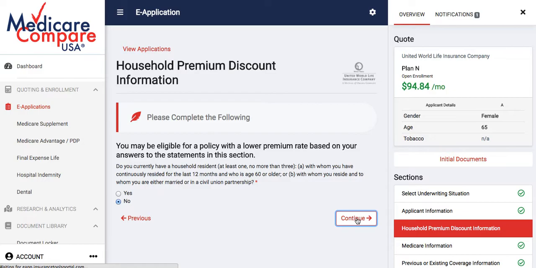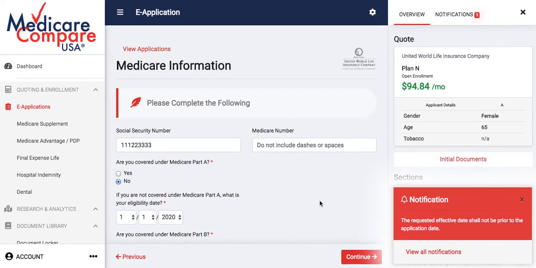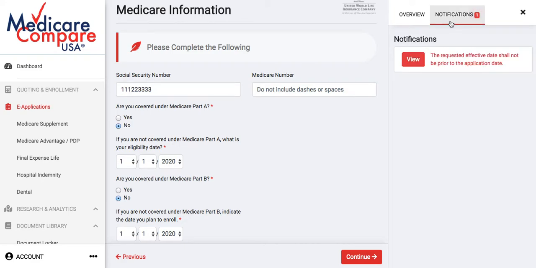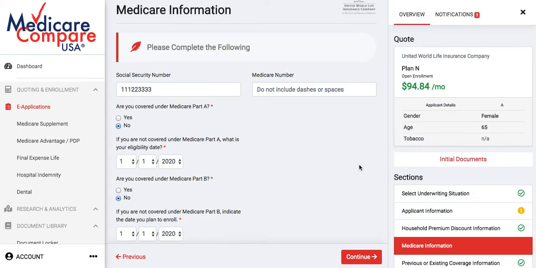It'll take us into our Medicare Information section, and this will ask us about our Social Security number. We're getting a notification here that our requested effective date shall not be prior to the application date. This is because I'm just doing a test application here and I did not update my date. So if you do anything like this where you need to get a notification or you messed up, it will notify you up here on the upper right hand corner of your screen under Notifications.